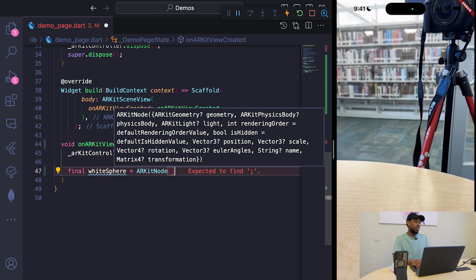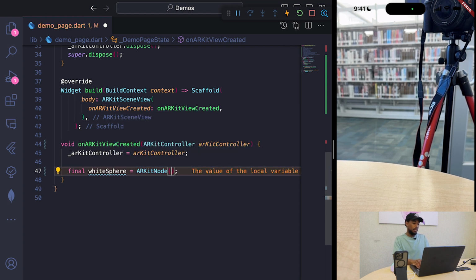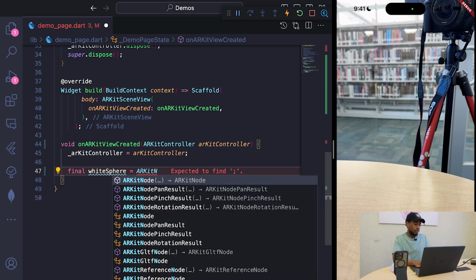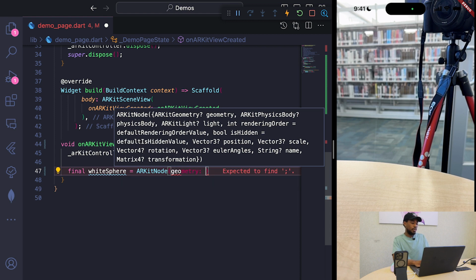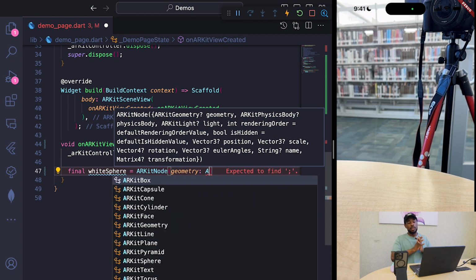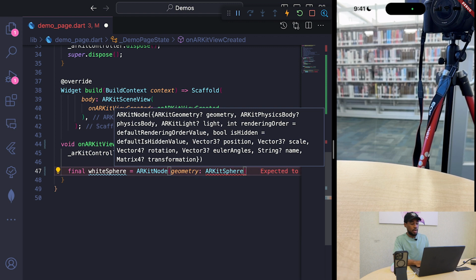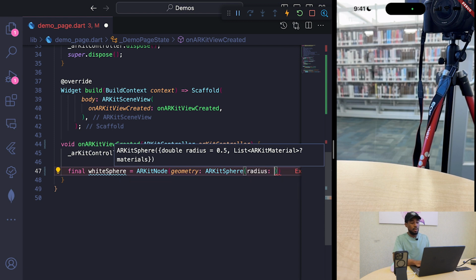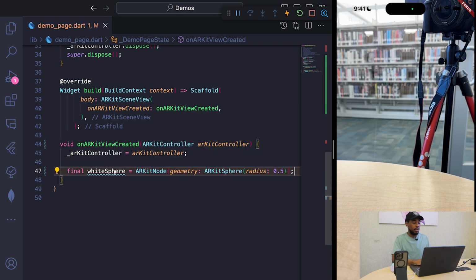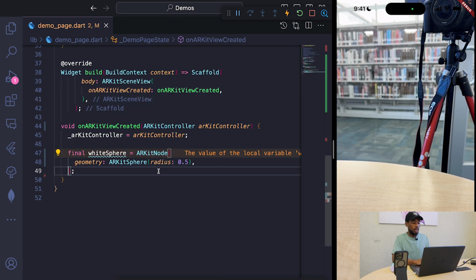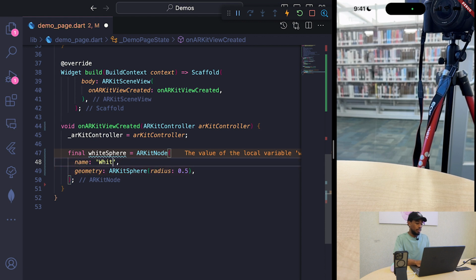There's a bunch of different geometries for the nodes, and I'll explain what those are. The geometry is essentially the shape of the node. You can have a box, capsule, cone, face, plane, whatever. For the spheres, we're just going to use, as you would probably assume, an ARKitSphere. And we want the radius to be 0.5. All right. And let's give it a name, whiteSphere.